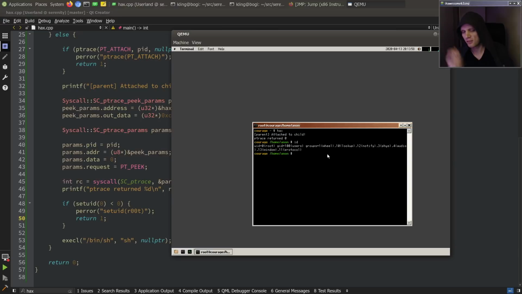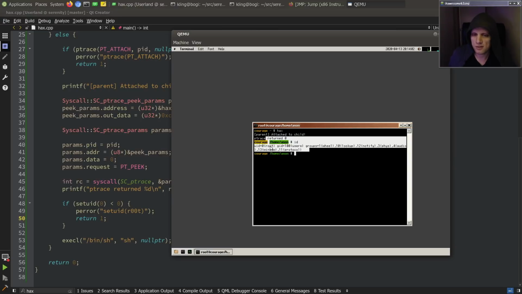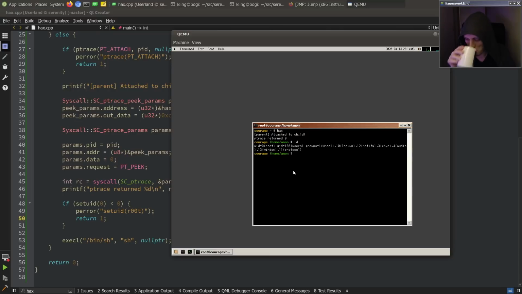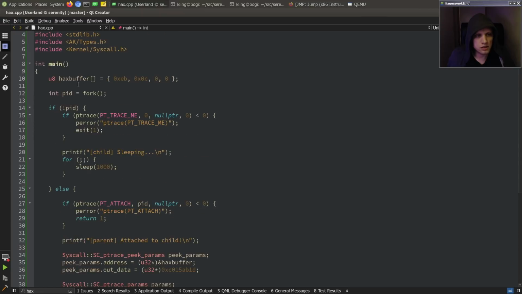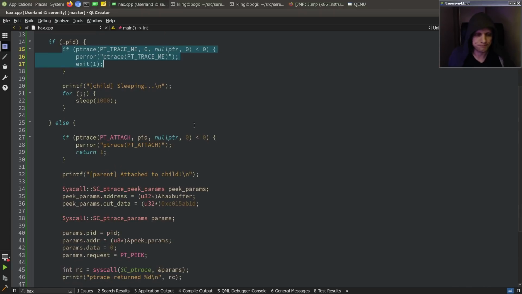Boom. So that's pretty bad. From user space to a root shell with these two bugs. So just to recap what happened here, we spawn a child process, and then in the child process we say, using the ptrace call, wait for the parent to attach to me.